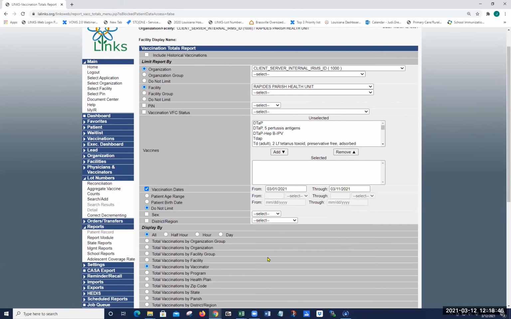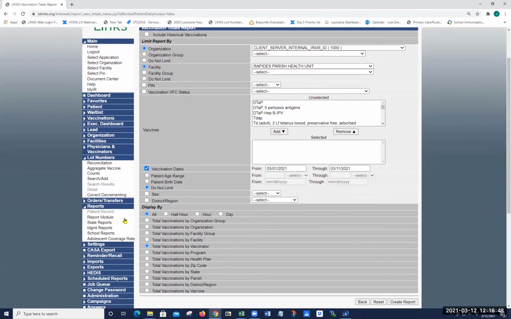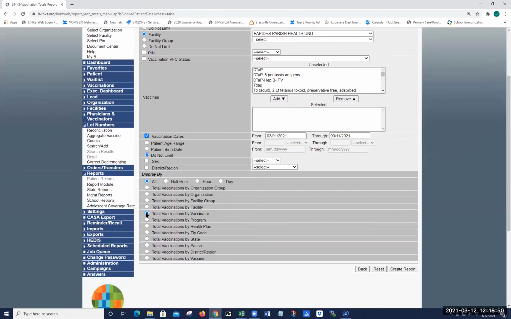Okay. And he might want you to tell him how many vaccines each vaccinator in the health unit has given. Or he might want to know how many by each zip code, or you can put how many by each parish in case somebody came from outside of Rapides Parish. He can also just ask for the total vaccinations by vaccine. So that's what we're going to do right now. We're going to see how many vaccines were given in the health unit from the 1st to the 11th. So we're going to create this report.